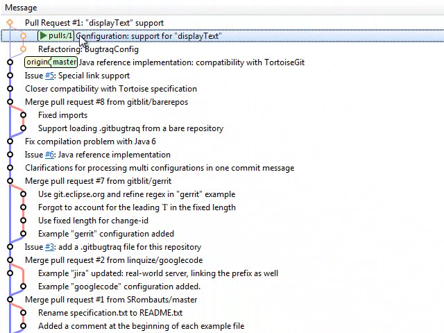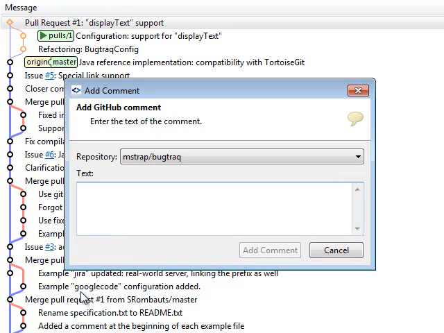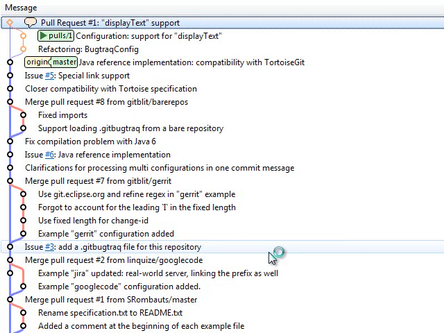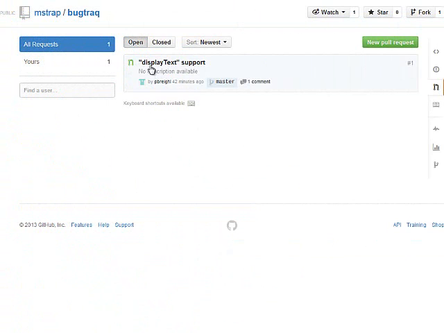If the pull request is not yet ready for merge, you can add a comment to the pull request. The comment will show up immediately, both in the log and on the GitHub website.